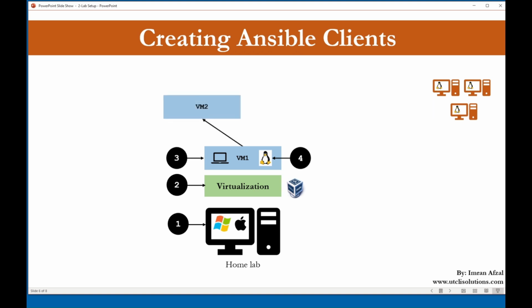Now the next step is that we will create another virtual machine and we'll call it client 1. And then we will install a Linux operating system on it as well. We could install any version of Linux, but we will go with CentOS 7. If you have enough resources on your computer, then you could install another virtual machine which can act as a remote client. So you will have two clients which you could execute commands on, and those will be considered remote clients for your Ansible control node.